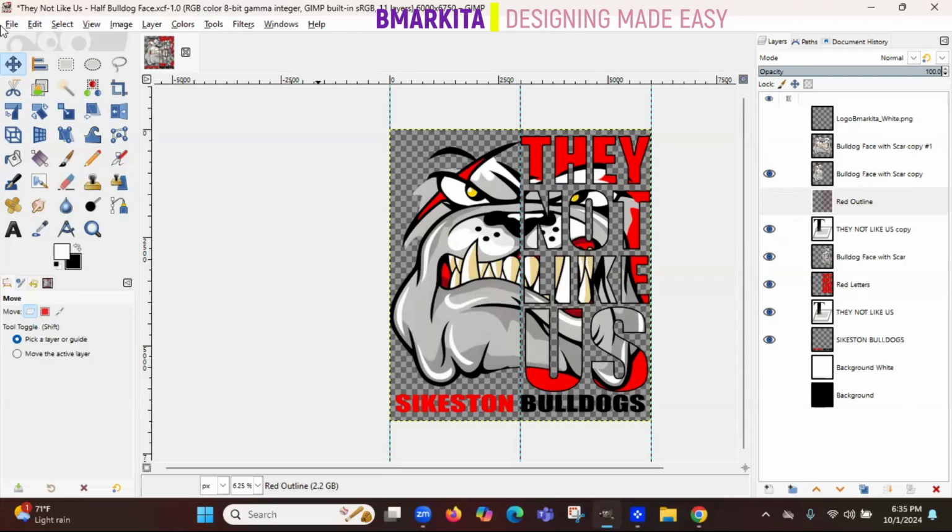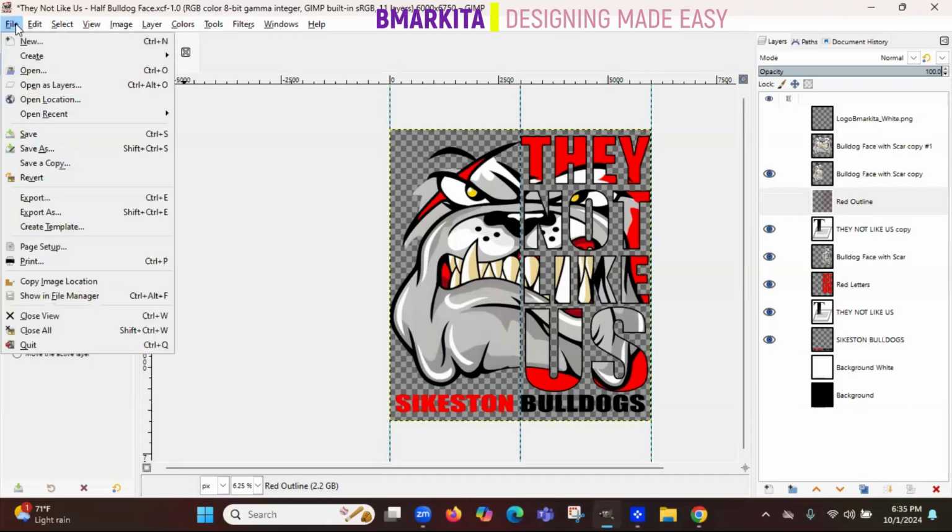I'm going to walk you through the actual menu bar now. So as you can see, it's not really too complicated. You just have to know what works for what and when to use it. So file, you can create a new document.